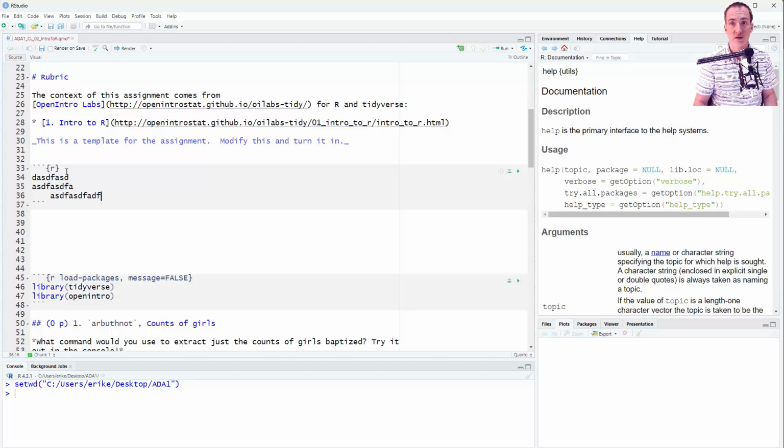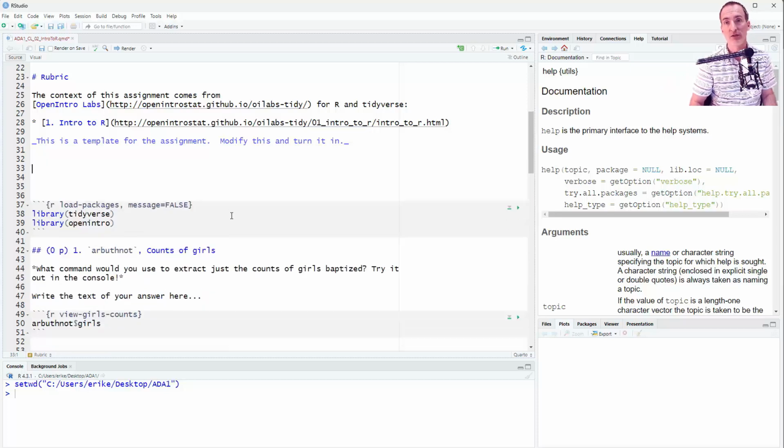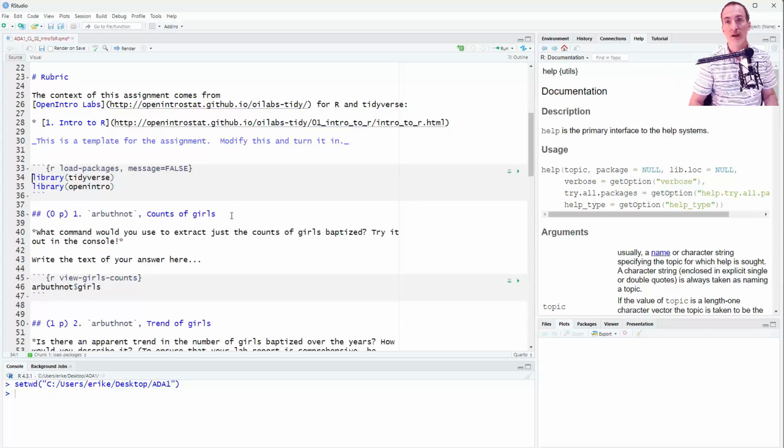Now, this is not valid R code, so if you try to compile this or interpret it, it will get an error. So I'm going to delete that right now. But that is sort of what we're doing. And in RStudio, it provides this gray line or gray background color to indicate that this is code. Sorry, let me delete the junk I just put in there.